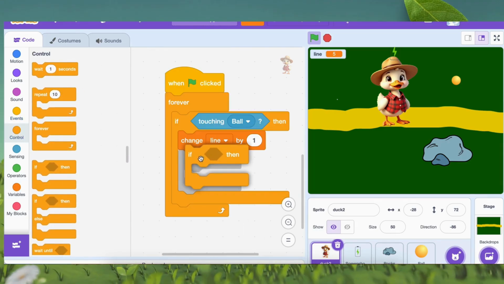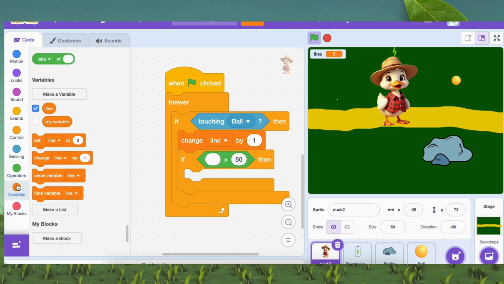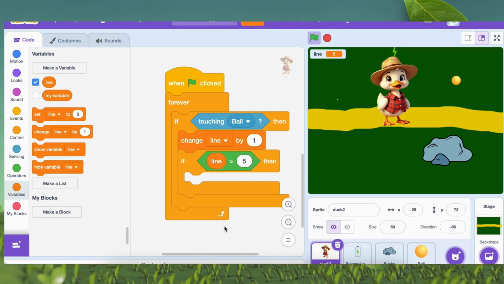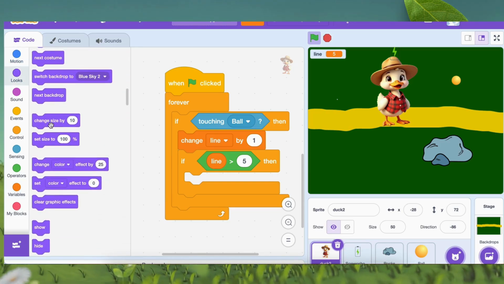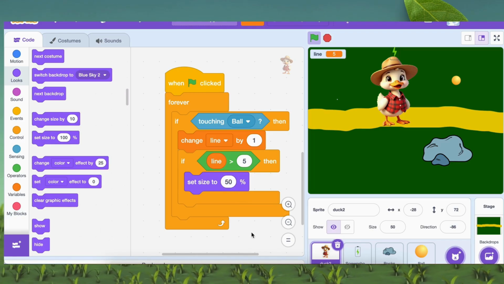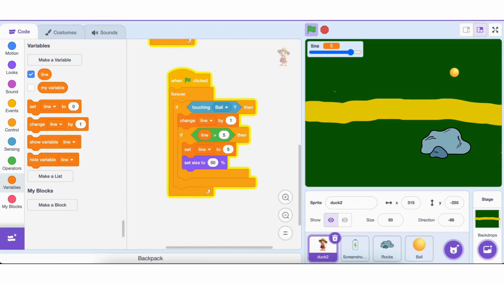Here's an important step. We need to make sure the variable doesn't exceed a certain value. Add another if block right after the first one. In the condition slot, use line > 5. If this condition is true, we'll reset line back to 5 by using the set line to 5 block. As the final touch, we'll add a set size to 50% block. Place this inside the second if block.